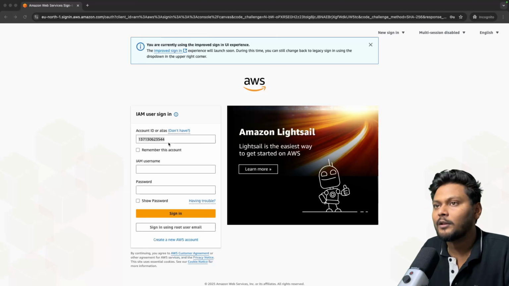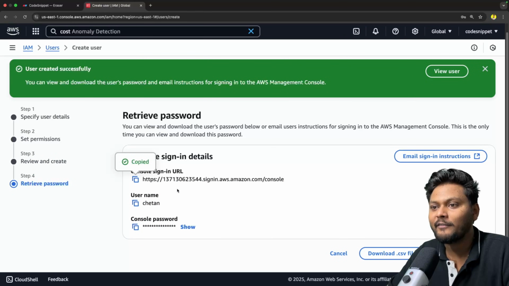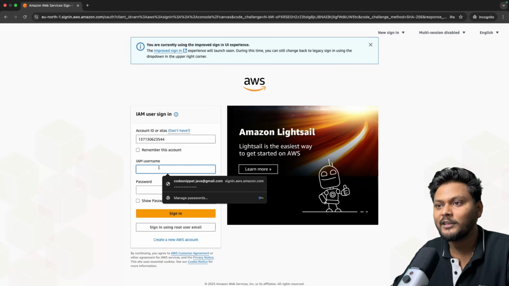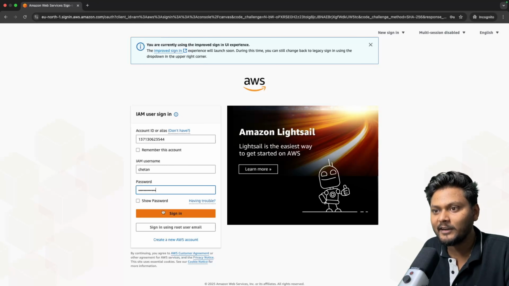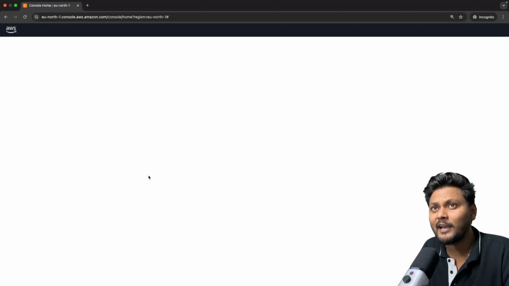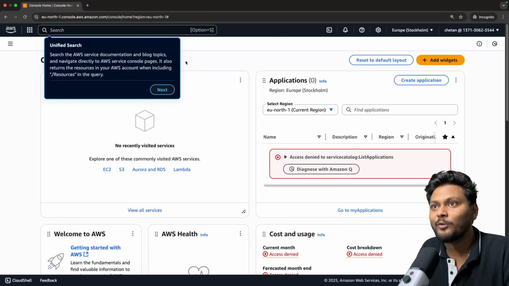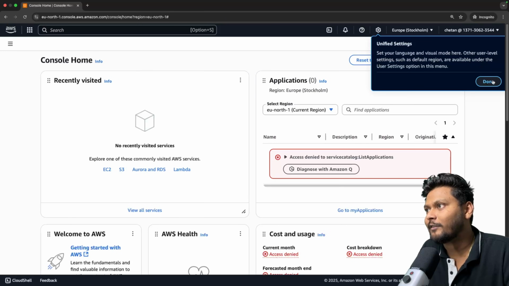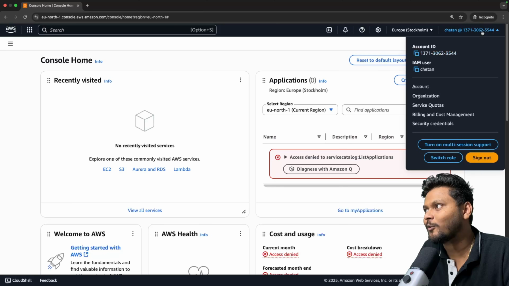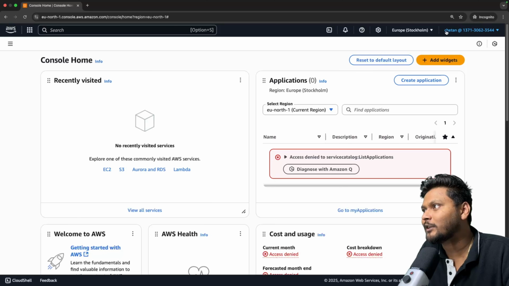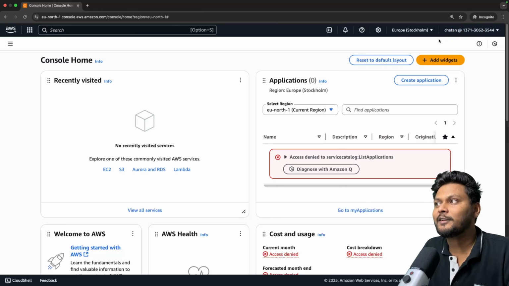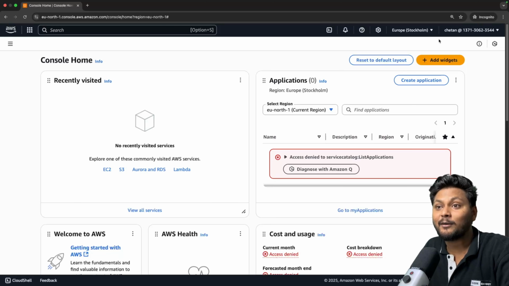This is user specific. Now let's go back to this one. I will put the username and password over here. Password, I will just put the one that I have entered over there. Now once I click sign in, it should be able to take us to the AWS console. Now if you see over here, it is giving me the whole tour of AWS. And if you see over here, now the logged in user is Chetan and the account ID. So this is a different user who is accessing my AWS account now.